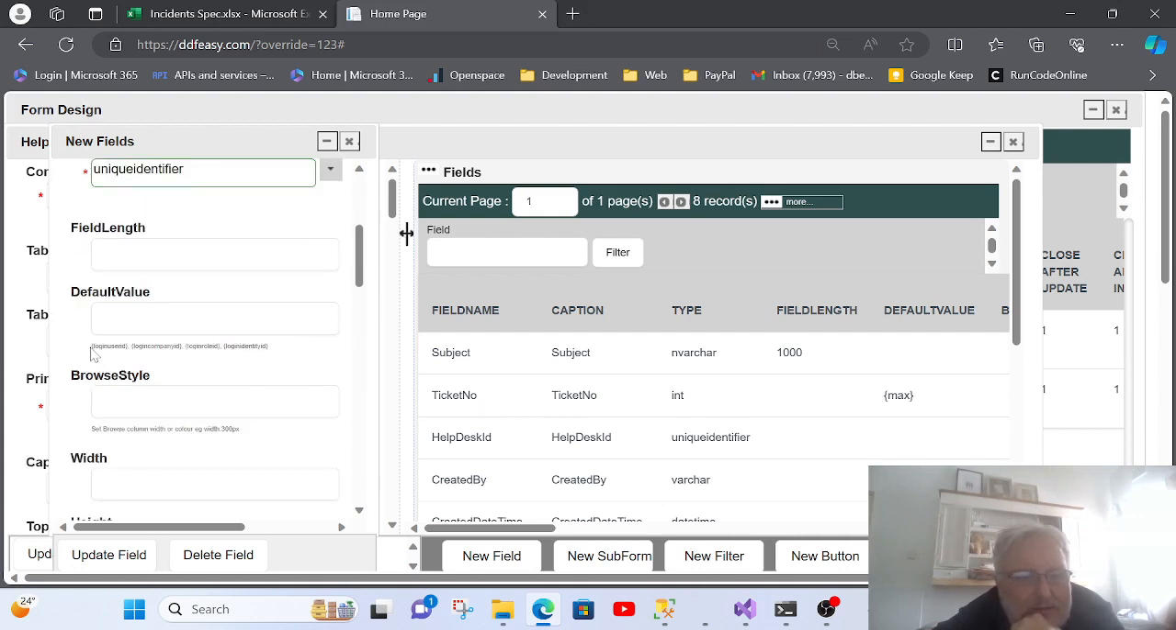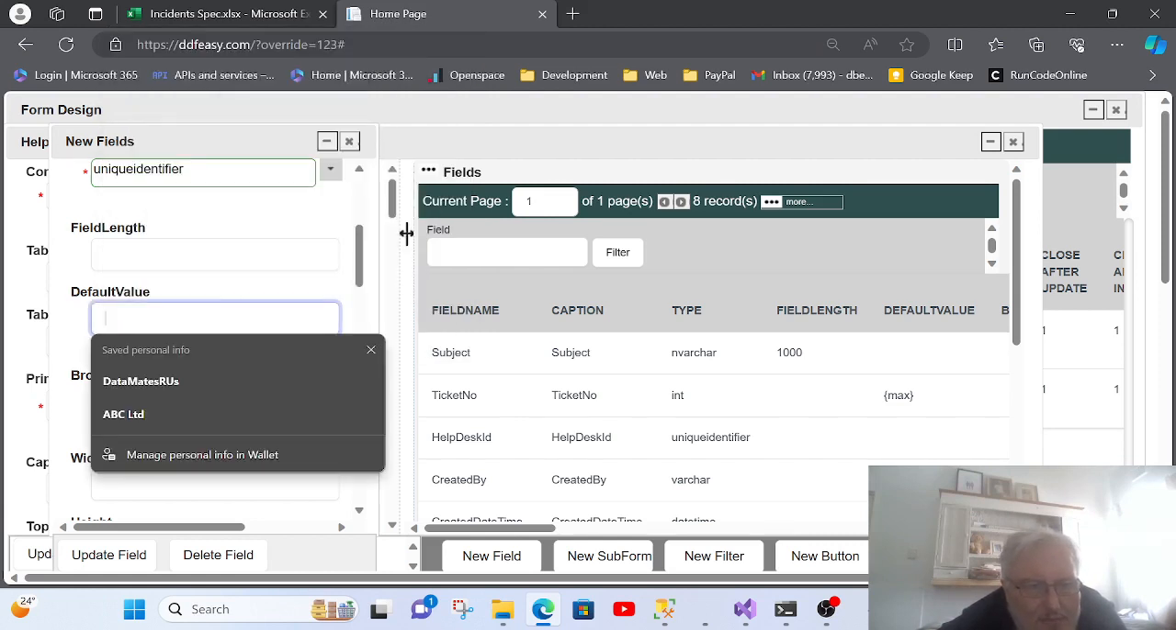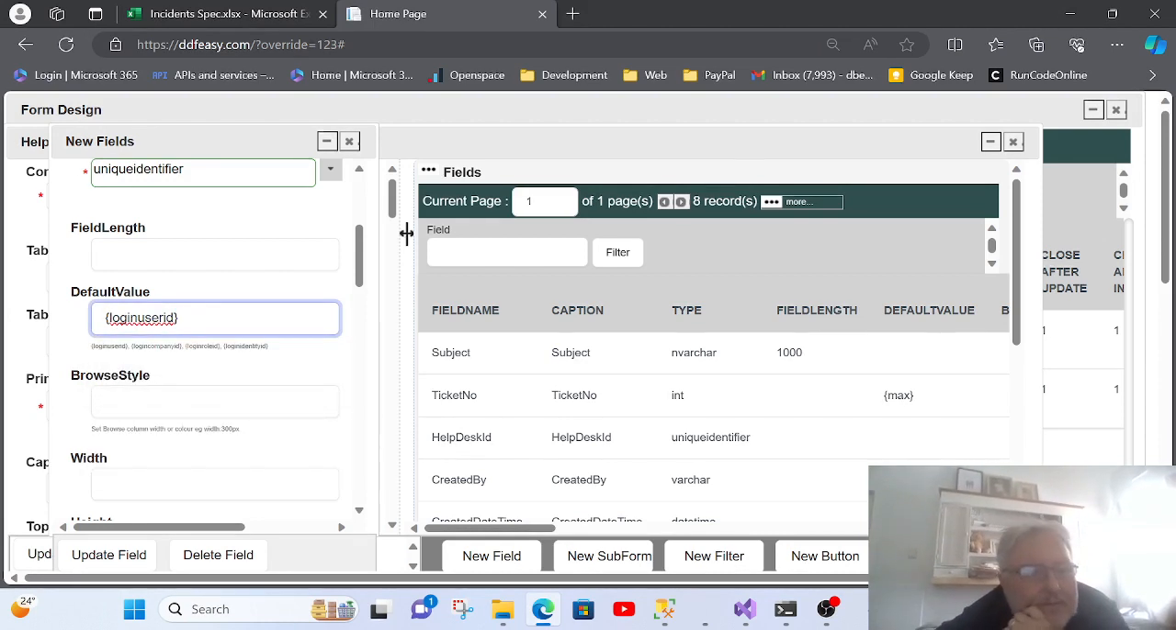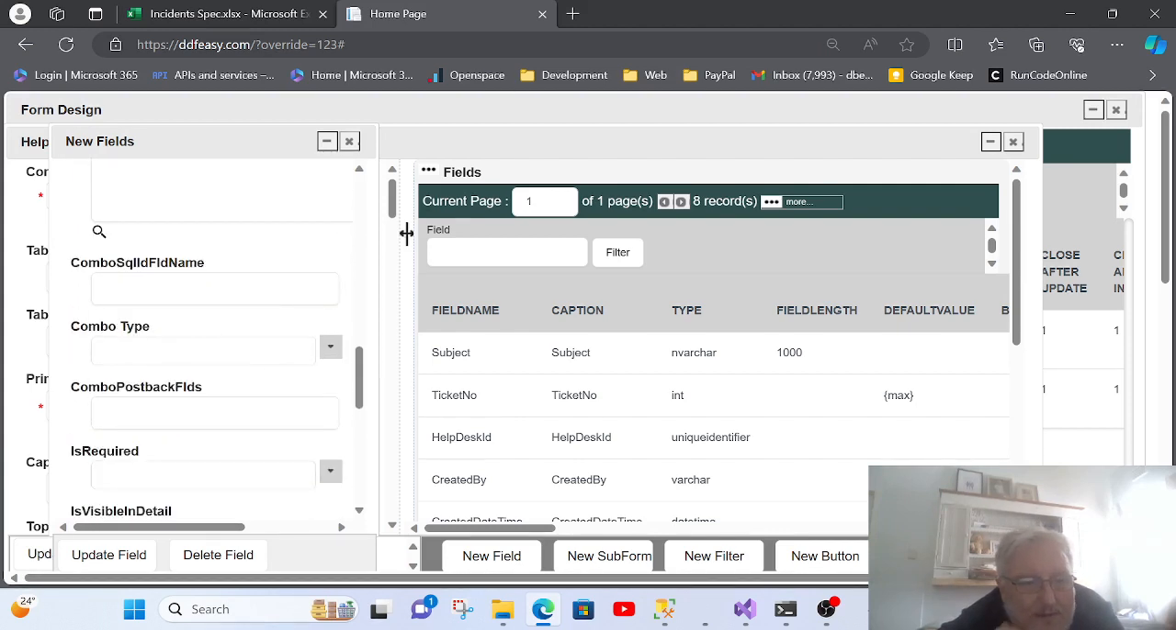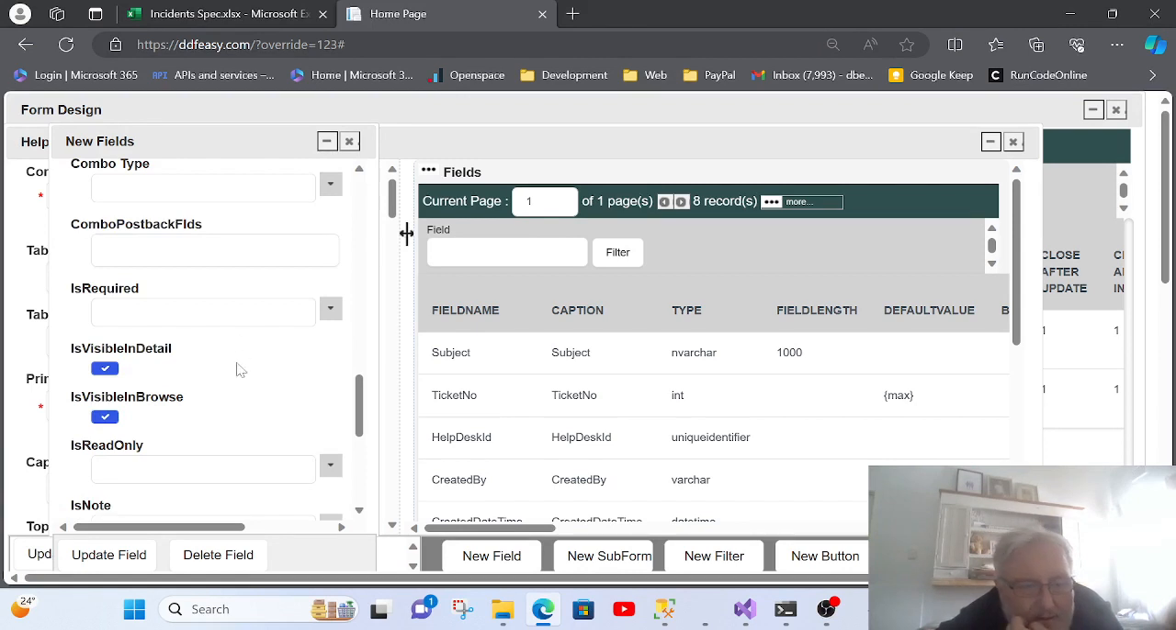Now, if you look at the help desk, you can actually see there's certain helps down here where you can pick up the login user ID. Can you see that? Login user ID. So if you just pop that in curly brackets, then it will automatically log that for you, and it'll put the user ID in there for you. And we don't want anyone fiddling with that as well. So we're going to say make it read only.